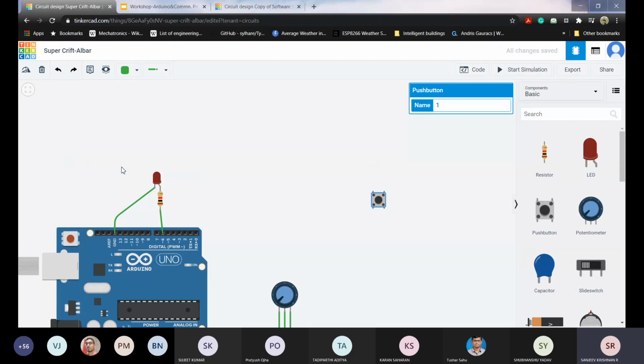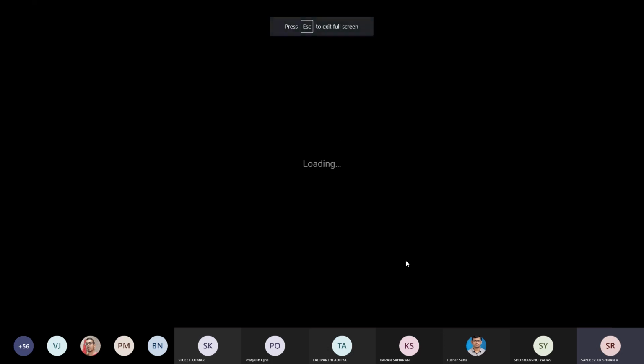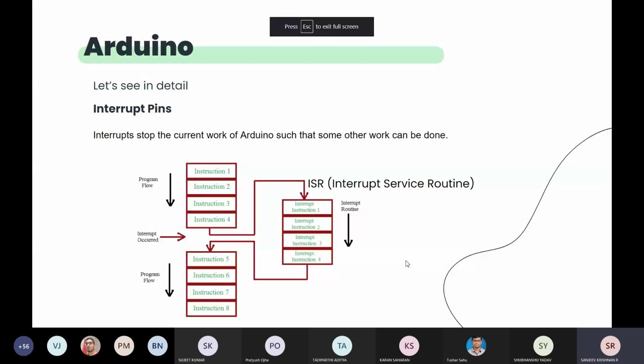So what will happen? This red LED blinking is a process. It's a loop. It is happening. How will I know that my push button is pressed? For that, I'll use this concept of interrupt. How this interrupt is achieved, I'll tell you. No doubt behind the concept of interrupt, right? What is interrupt? I think I made it clear.